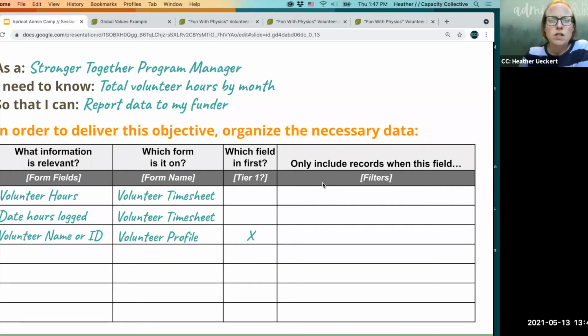Great. So what about filters? Only include records when this field, well, probably only if they have volunteer hours. I don't need to report on any data that doesn't include volunteer hours. So I only need to include them if there are entries for the volunteer timesheet. So seems simple enough. Let's go build it.